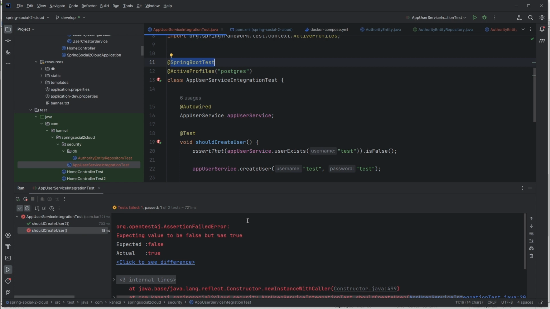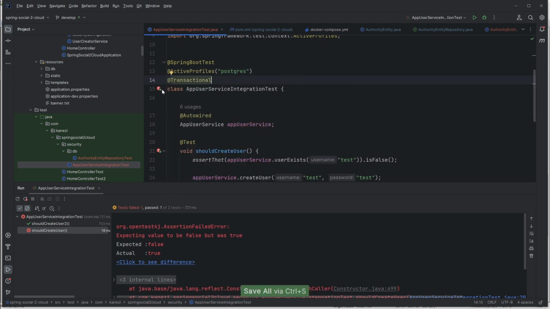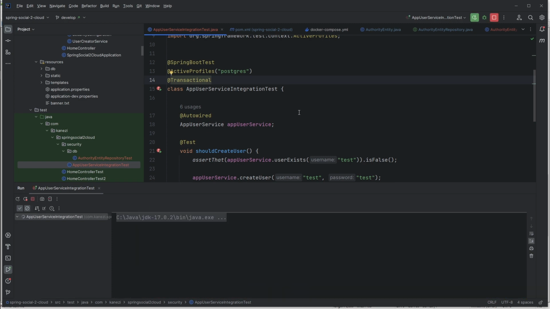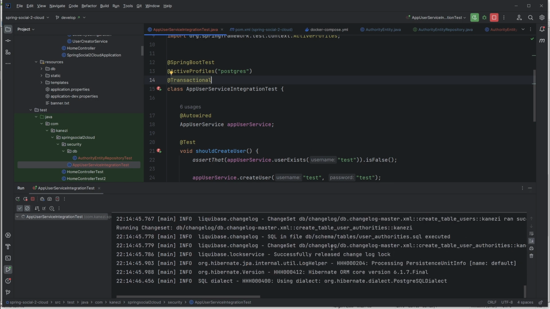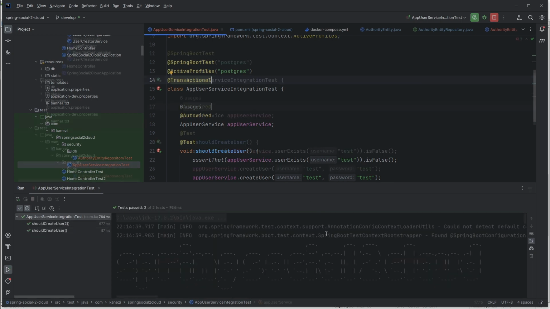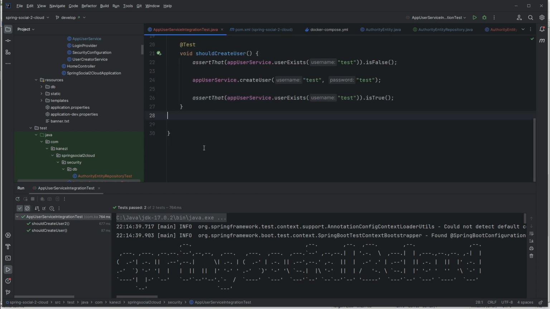So if we want this behavior, and in the case of tests that include a database we do, so the tests are isolated, we need to mark our class with @Transactional. And if we rerun our tests, this time they should both pass. Nice. I'll remove the second test method. We don't need it. It was there just to prove a point.